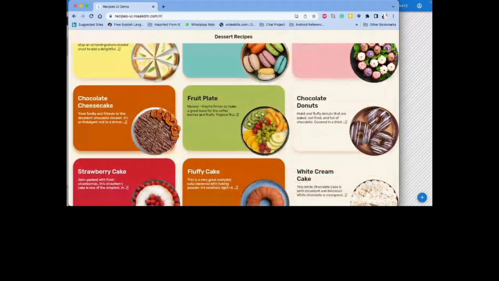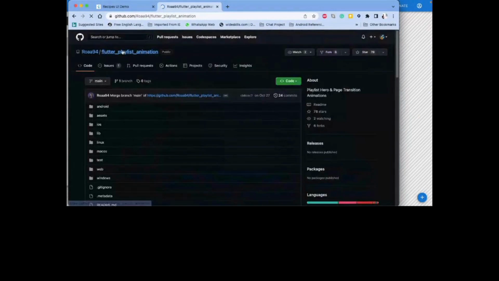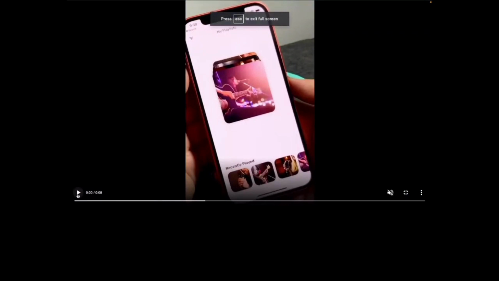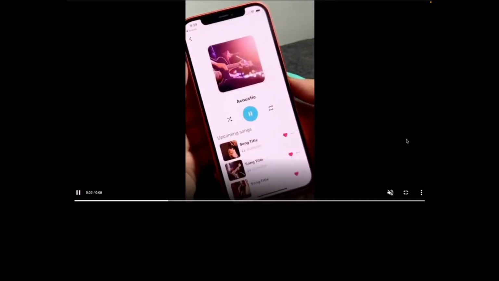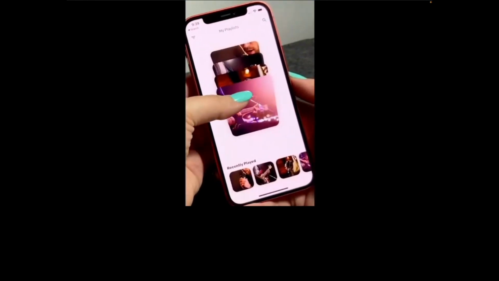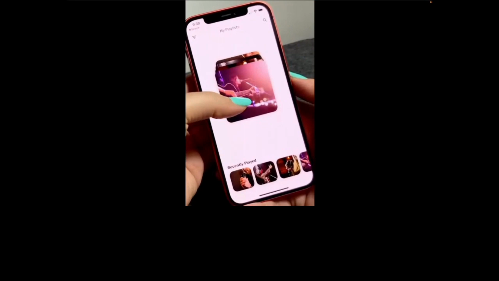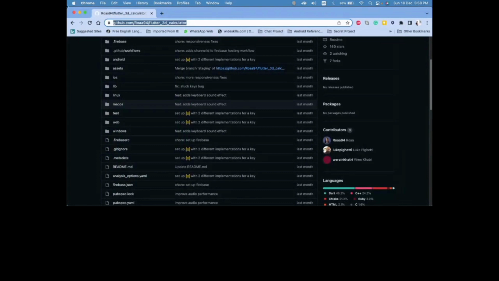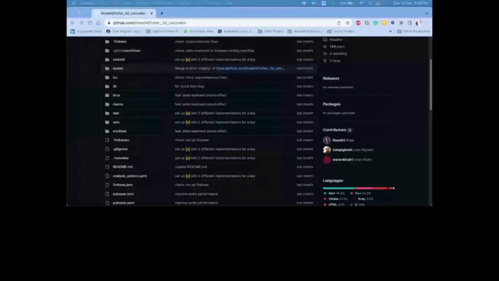This is one thing, and I'd like to show you another one, which is a playlist animation. This is for the music player. So that is it, guys. I'm sharing these links with you all. You can keep them and explore the code base.